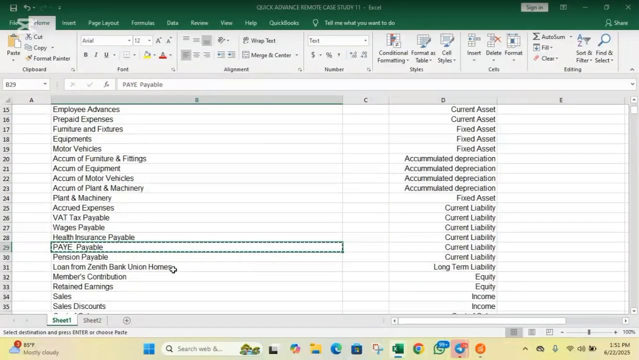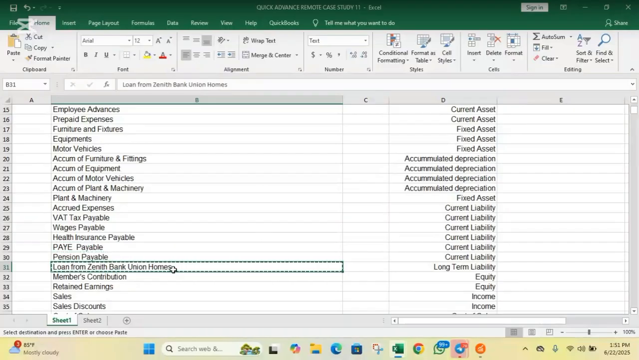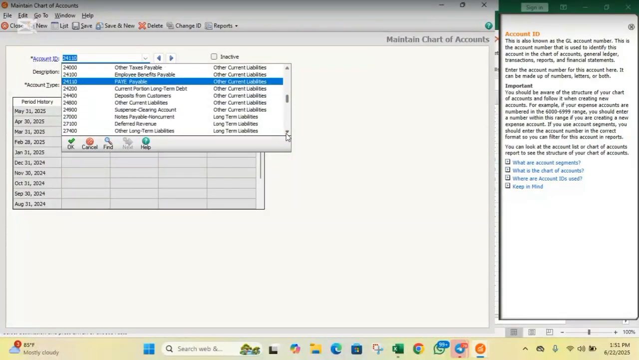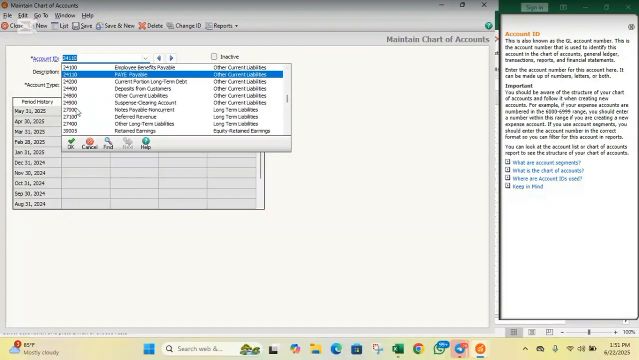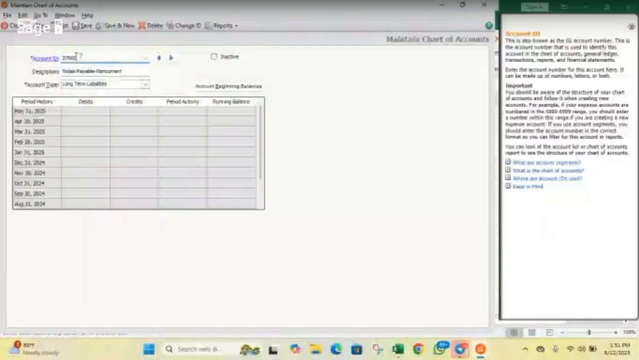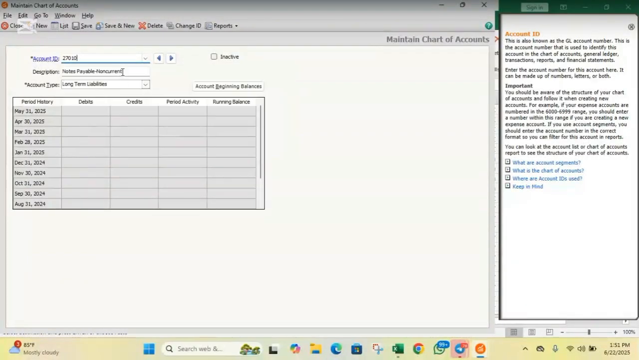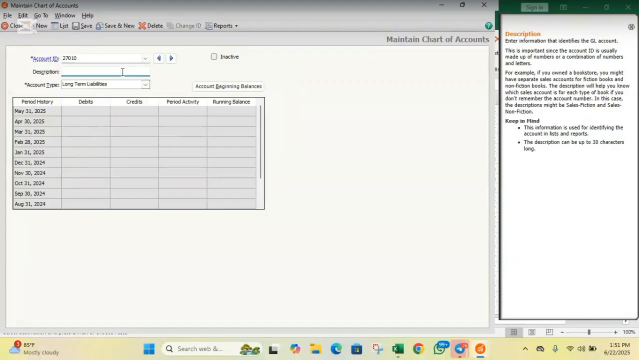So let's set up a long-term liability account. You go to your chart of accounts, scroll down, look for where we have long-term liability. You pick a number from here. We already have 27,100 here, so we pick 27,110. Then you click OK. Like I said, you will be assigning the account number, a code, for the account that you want to set up. So you click on save.